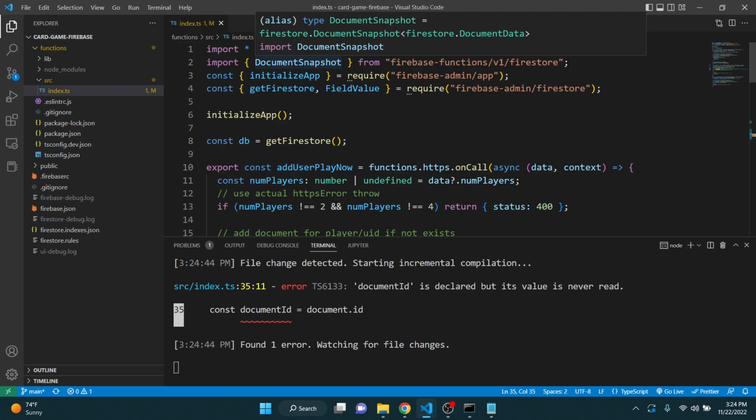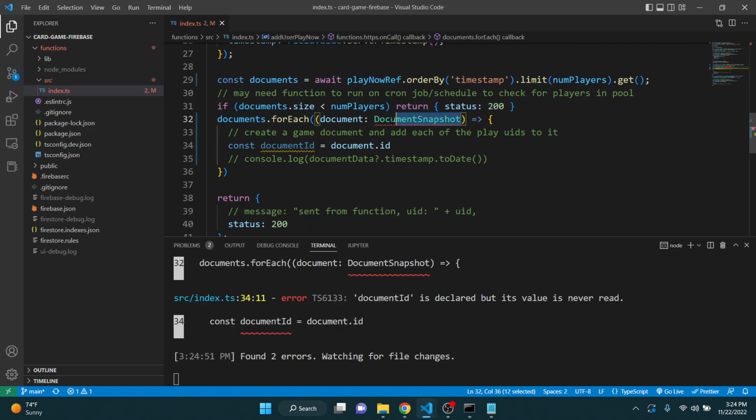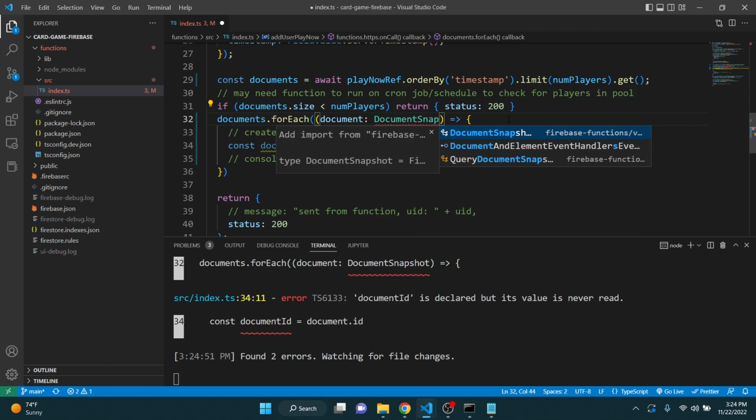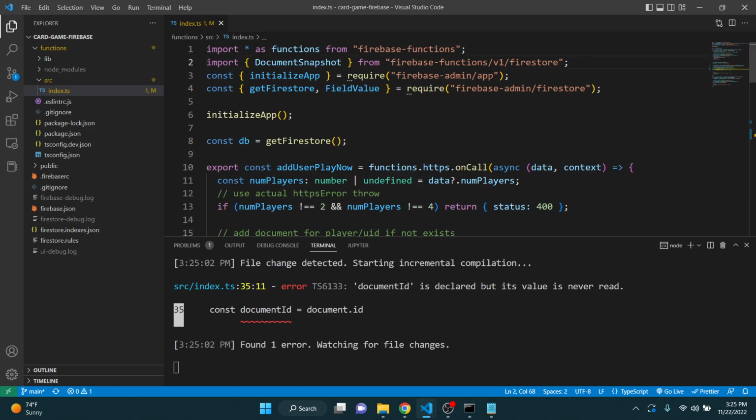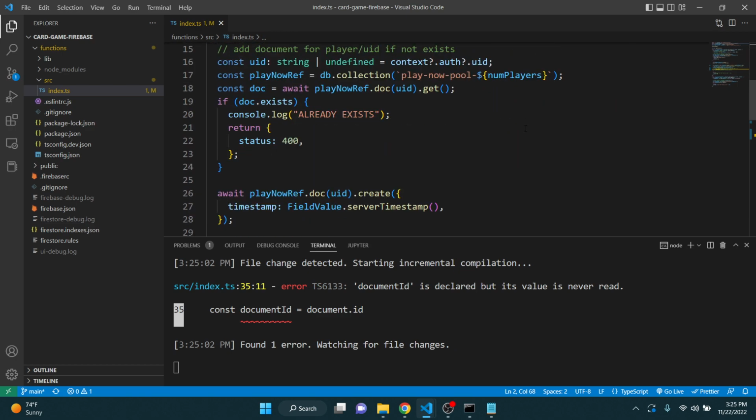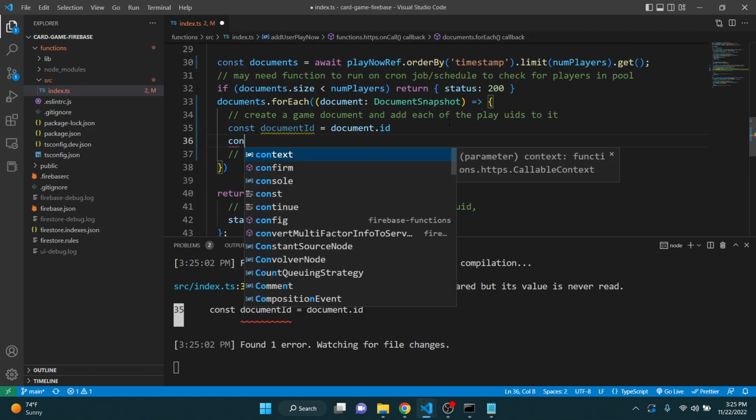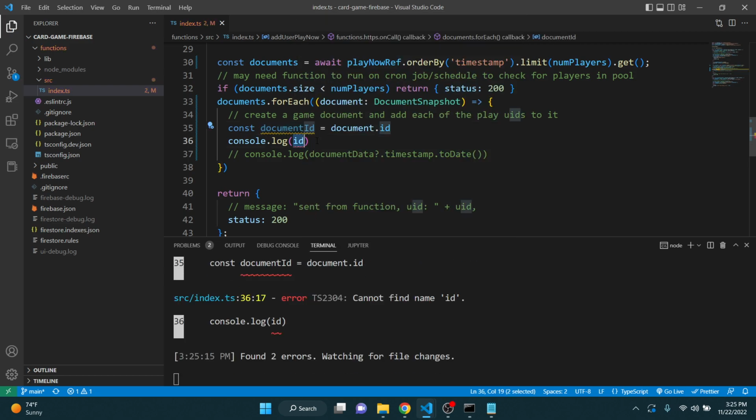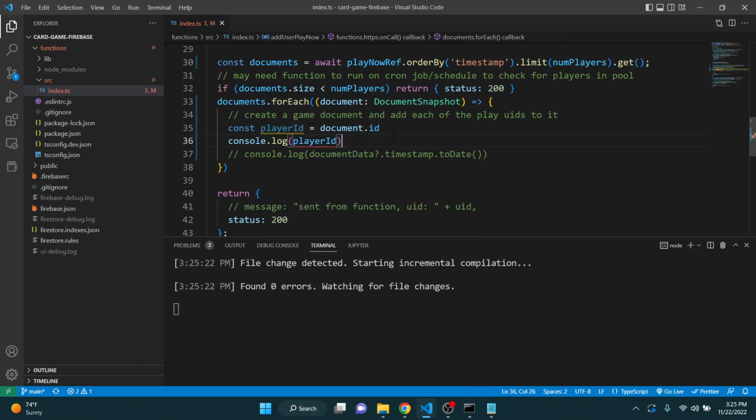This is interesting here too. Let me get rid of this. Maybe it's only in V1, but let's see, document snapshot. Yeah, I think it's only in V1, or at least that type is only in there. Okay. I guess for now, let's just console log the IDs. Yeah, we'll call this player ID. That's really what it is.